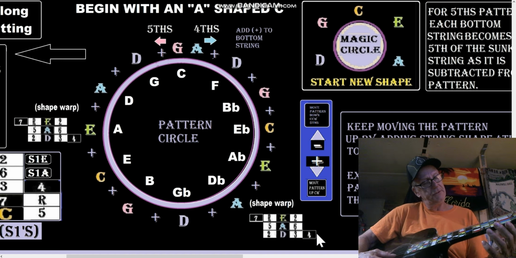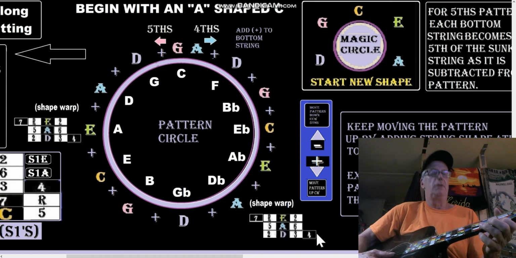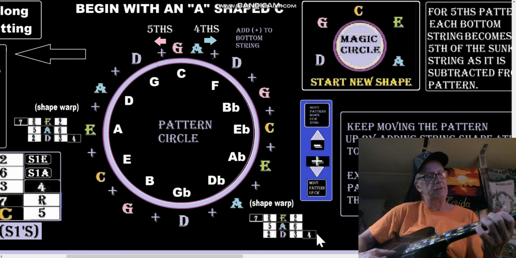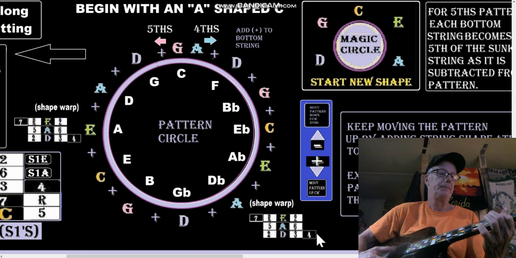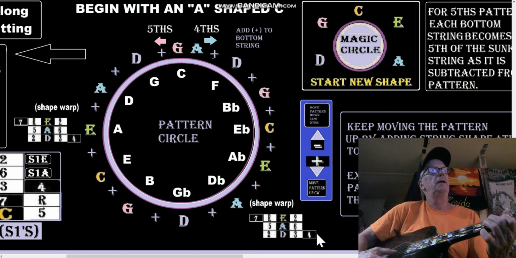Now this isn't working. We should be staying in the key of C when we're going down in fourths here. So we've got the C string shape. The fourth of the C string shape is the E string shape. The fourth of the E string shape is the A string shape. Okay, we're not doing a pentatonic scale there, we're doing fourths.